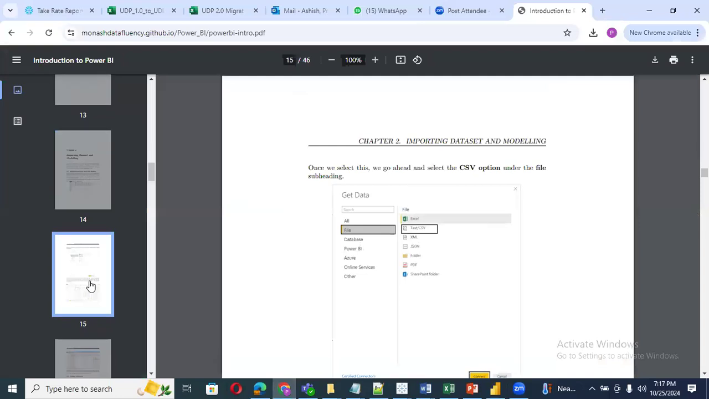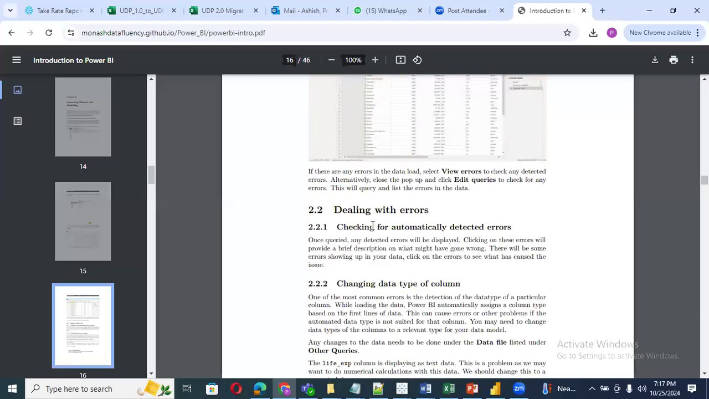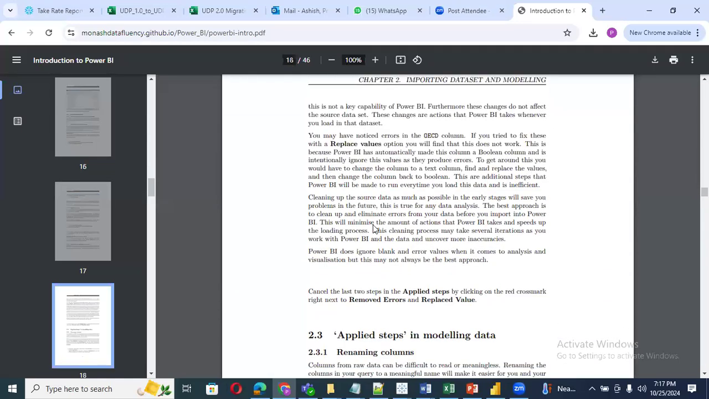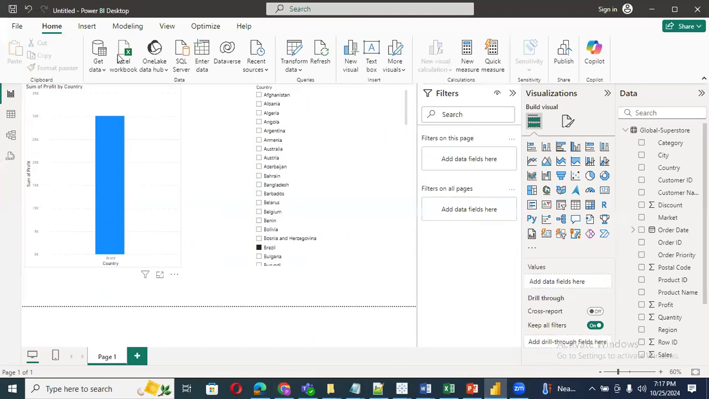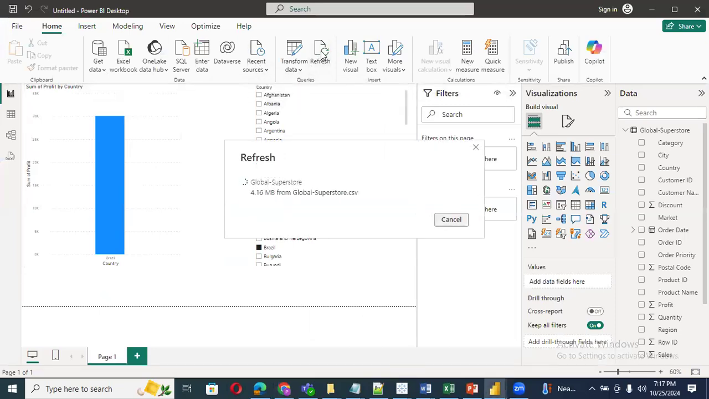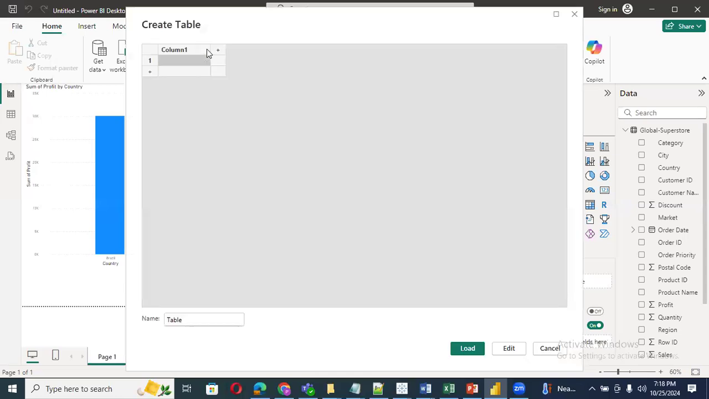I have said get data, I have imported it, dealing with errors. All these we are going to cover one by one. And there is also the functionality of refresh. Manually we can do the refresh, but if you want to do automatic refresh, you can publish it and you can see that. And even if you want to create your own data, you can enter it here and load. I will show you that.